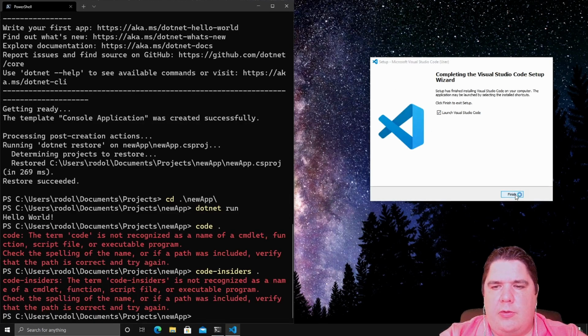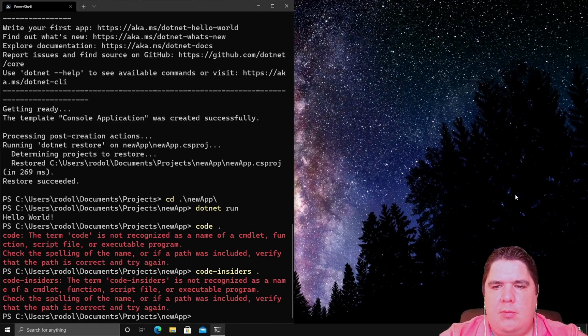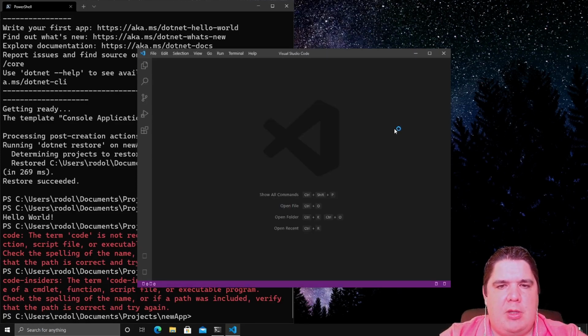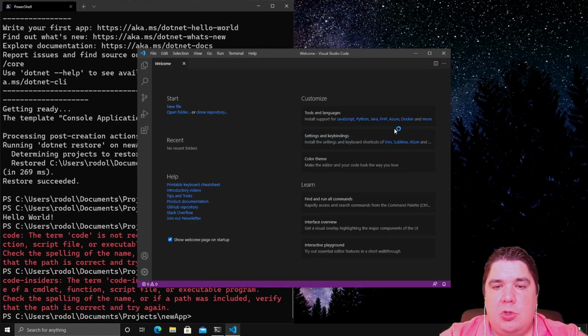So Visual Studio Code is ready. I just click finish. And Visual Studio Code just gets opened. That means that it's working the way it's supposed to. Okay, the first thing I recommend to do here, before we proceed, is, let's close this.